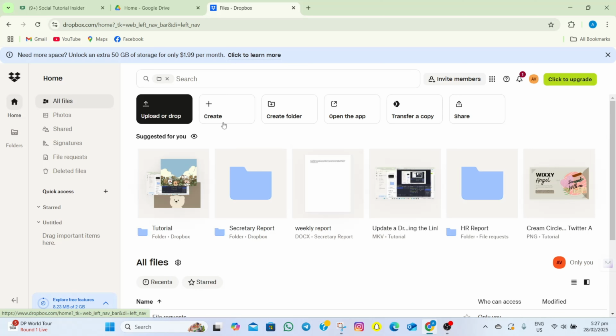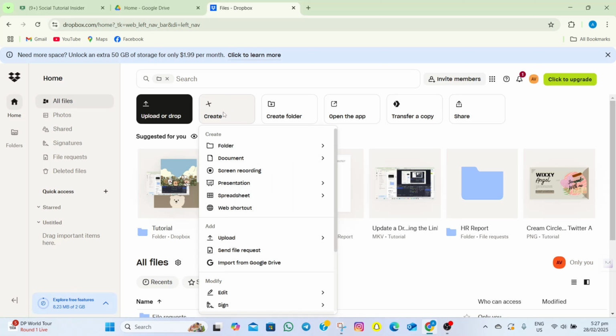So how do we share or transfer files between Dropbox accounts? What we need to do is to create a shared folder. To do that, we'll have to tap on this Create option, and then tap on the Folder option, and then in here tap on the Shared Folder option.